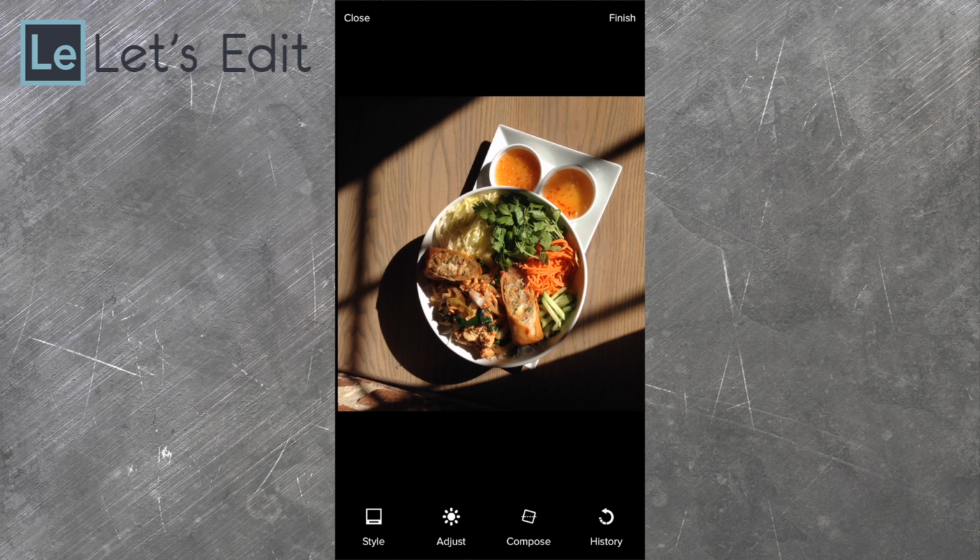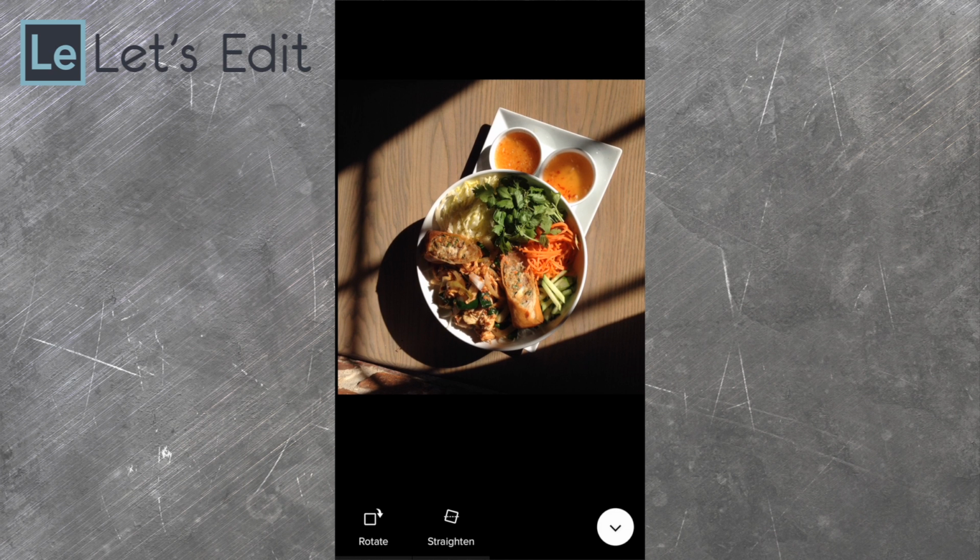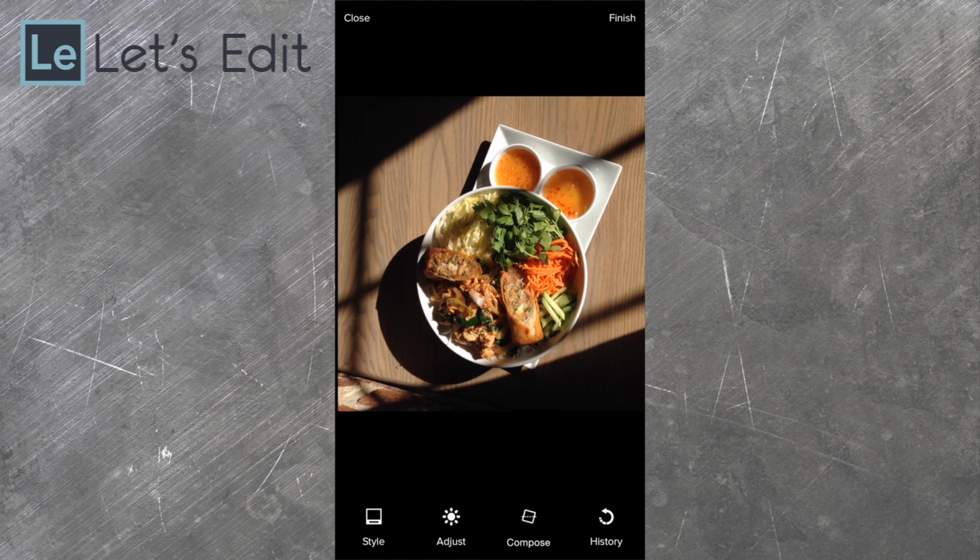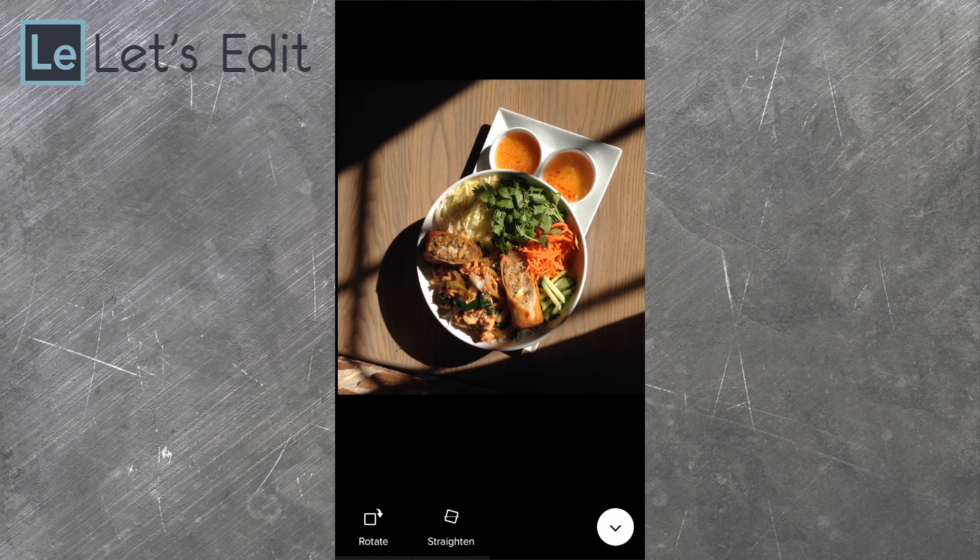All right, so first thing I'm going to do is we're going to go ahead and compose. What I did here is I click compose. Okay, now I have rotate and straighten. Here's my only problem with this program. It does not allow me to crop. Why does it not allow you to crop?